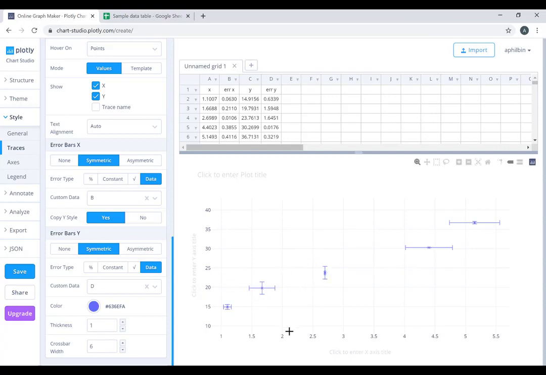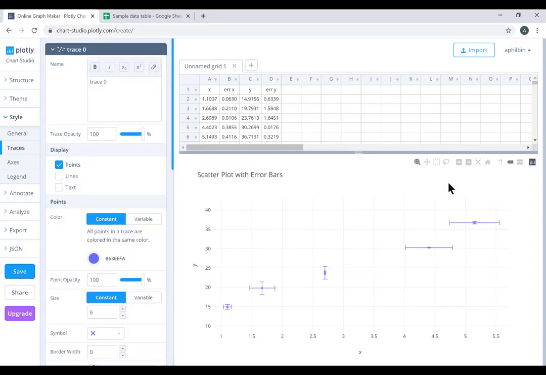Anyway, here's our graph. If we click any of these, we can add titles. We can just write X for our X-axis and Y for our Y-axis. And let's title it Scatterplot with Error Bars. Oops. And now let's fix my spelling. Great. Scatterplot with error bars. So here's our plot with error bars.